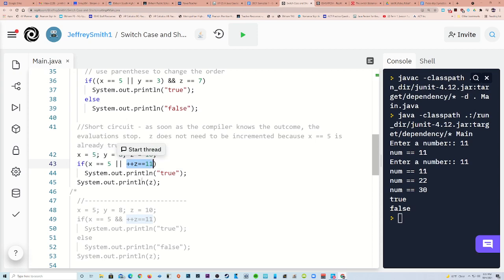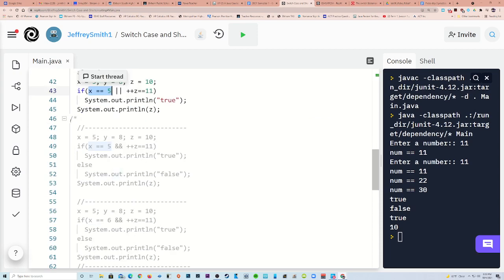Now notice when we run this, z is still at 10 because this never happens. It short circuits. So z down here at the bottom will be 10. This never happens. It doesn't have to happen because one side of the OR is already true. Doesn't have to evaluate the other side. Doesn't have to find out if it's true or false.